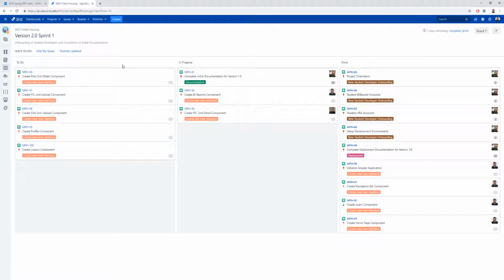This video encompasses our first feature, which is stories between MPH 90 and MPH 93, which deal with initializing the Angular application, creating a navbar component, creating a login component, and creating a homepage component. This was all done in Angular 7 using Material 2 as the UI and everything that the user gets to see.